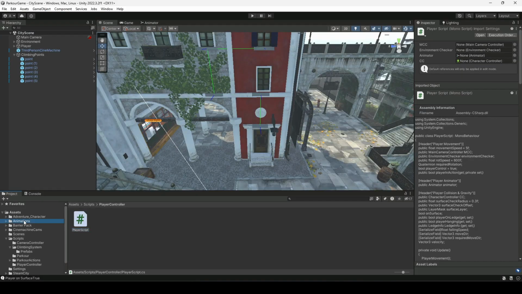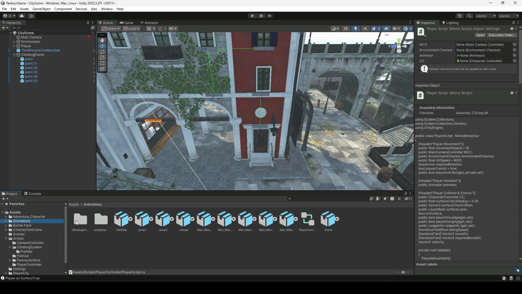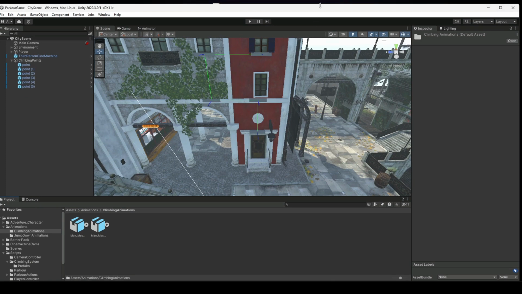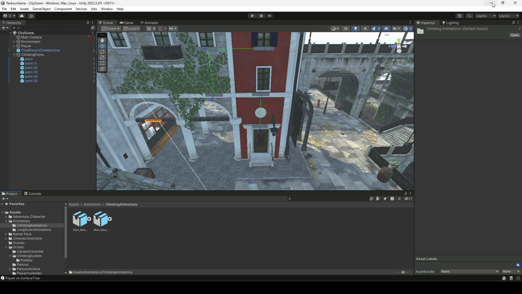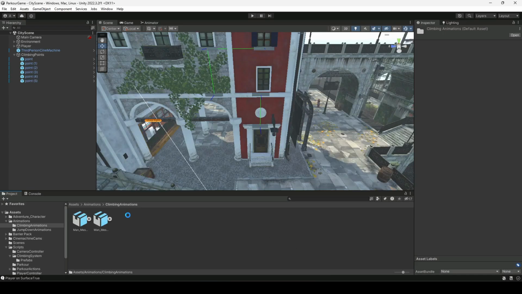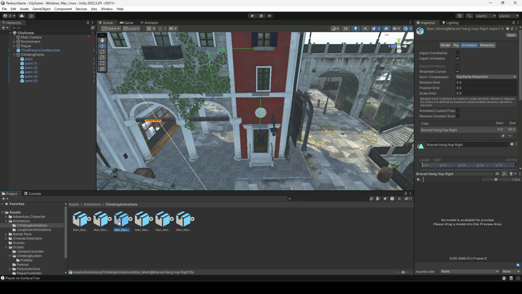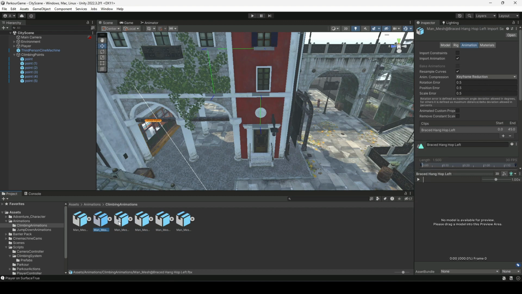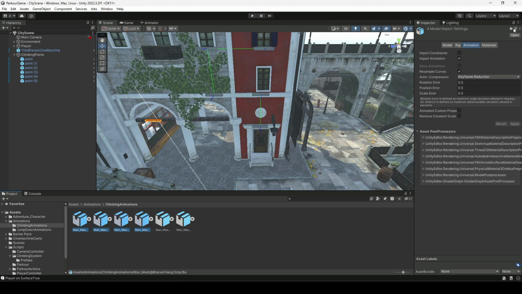Now once the animations are downloaded, click on animations, then inside the climbing actions, the climbing animations, we will now drag and drop them. Let me actually maximize it and then minimize right here. Let's drag and drop this in our climbing actions right there, okay. So this is our hang hop right, this is hop up, this is the left, and this is the drop, okay. So these first four are the animations.